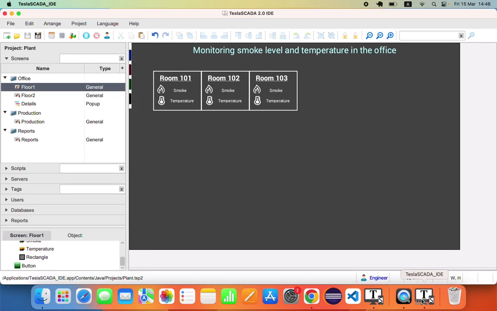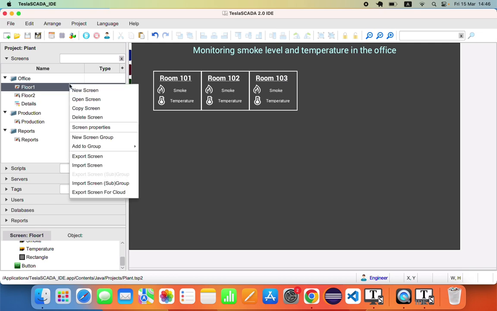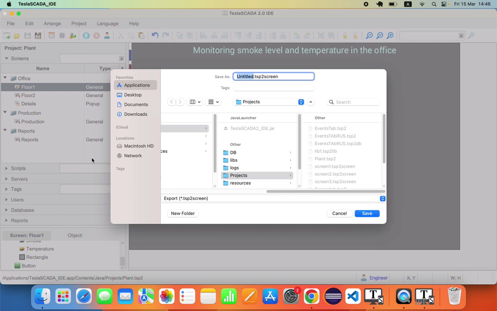And I also want to show you another useful feature, screen export and import. If you are developing several projects and you would like to use a certain screen in another project, select the desired screen and right-click on Export Screen. Then select the folder, give a name to the file, and your screen will be saved as a file.